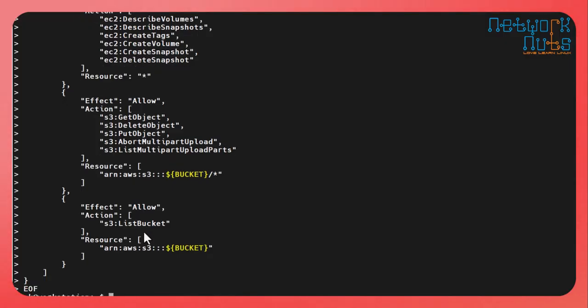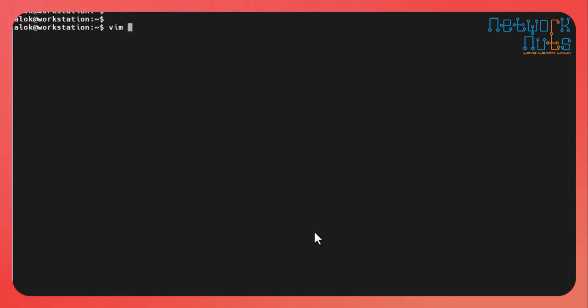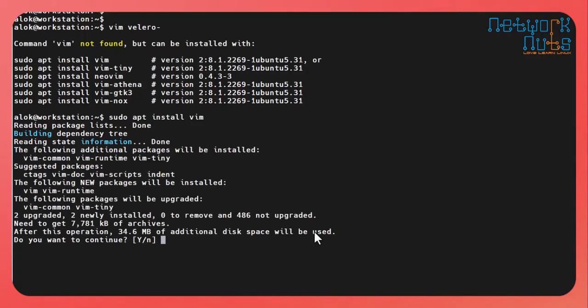It will create a file with this name. See here, velero-policy.json. If I open this file, sorry, okay, Vim is not installed, so I need to install it. Sudo.